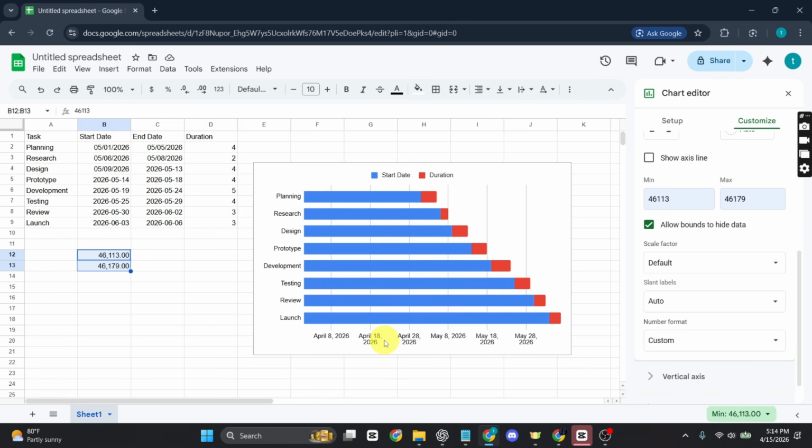Now we move to the most important step of the Gantt chart. Right now, the chart contains two visible sections, start date and the duration. To create a proper Gantt chart, we need to hide the start date portion so only the duration is visible in the correct position.